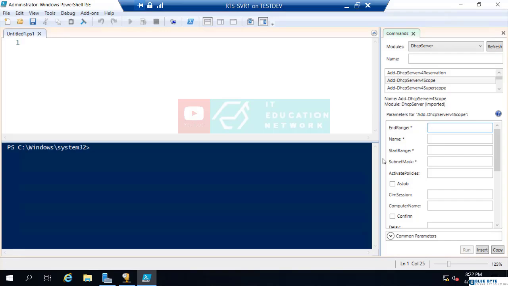Microsoft breaks this form into sections, and each section is in alphabetical order. So the first few, that's in alphabetical order. Then it starts this other section with ActivatePolicies, CimSession, ComputerName. That's in alphabetical order. It just looks weird because you would expect start range to be the first number, then end range would be below, but it's just not laid out that way. So some of these, you just have to pay attention to the order the form is in.